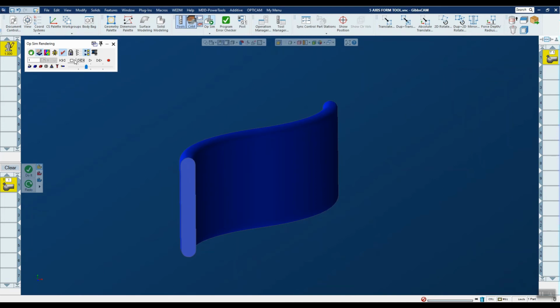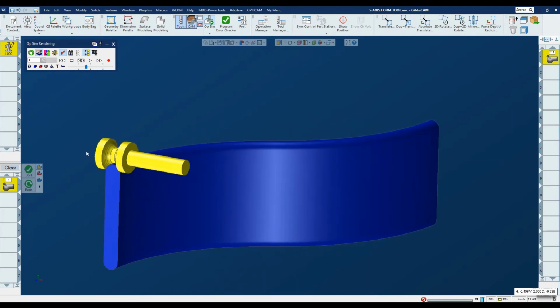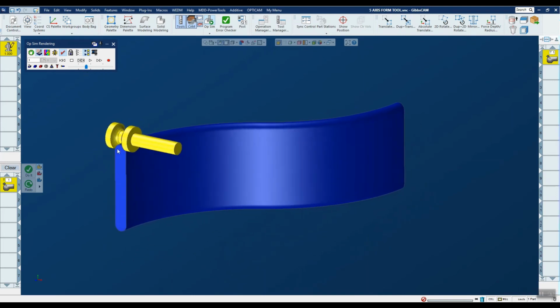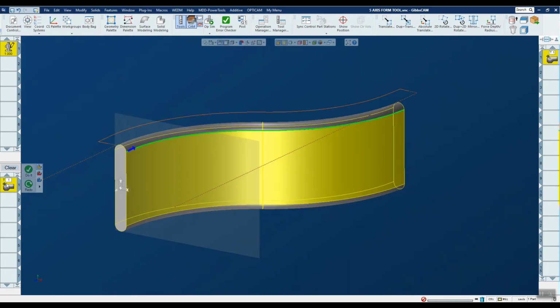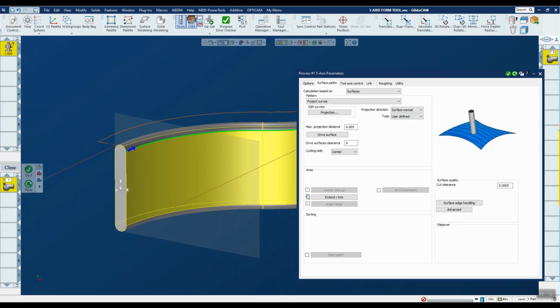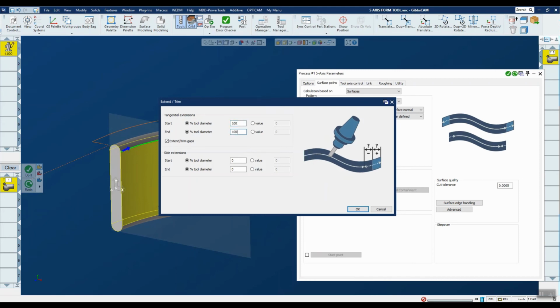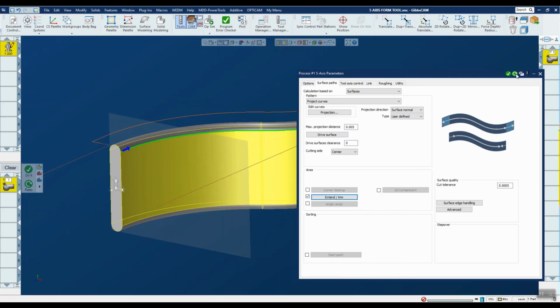Let's OpSim once more. Okay, great. It's looking pretty good, except that we kind of crashed into it. We need to come in from the side and then lead in and lead out. So once more, let's open up the process. Let's look at the surface paths here. There's something called extend trim, which I'll turn on and say, okay, I want to extend out, let's say 100% of the tool diameter.